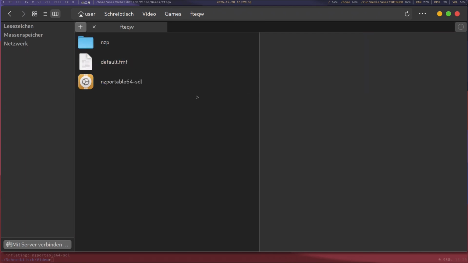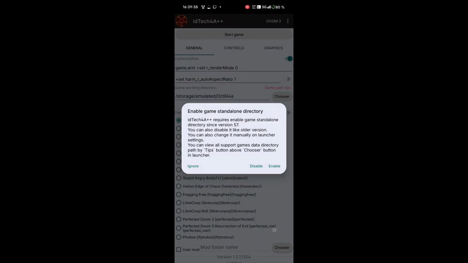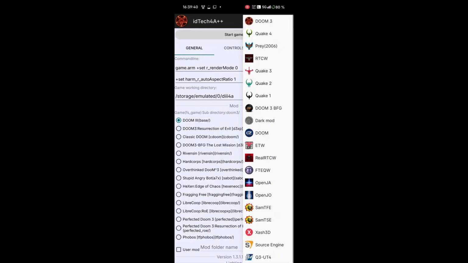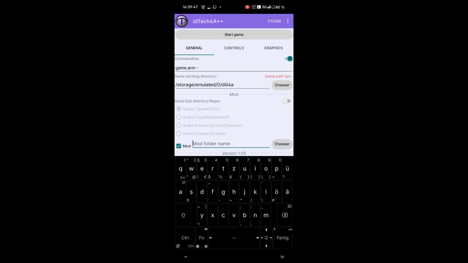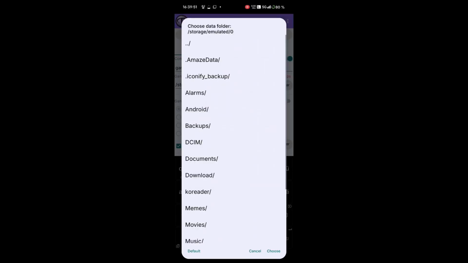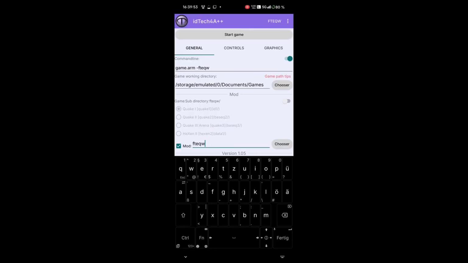Right, great. Now that we're done with the folder structure, we can now move on into the app. In IdTech4A++, we want to switch the engine to FTE-QW, check the radio button for mod, type in FTE-QW. Now I want to set our game working directory to the games folder. I myself created a games folder where FTE is in it. You may call it whatever else, but just make sure that FTE is in there. And in the FTE-QW folder, there of course have to be the game files.